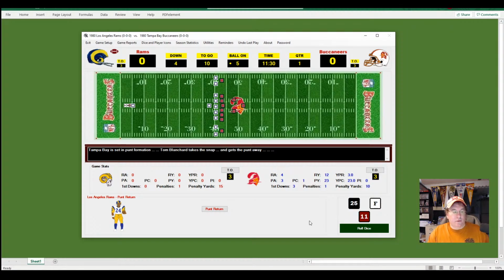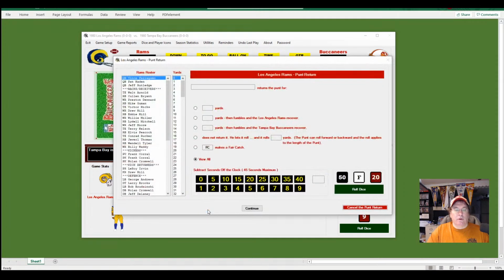It is taken by Leroy Irvin. Irvin is not going to fair catch it. So Leroy Irvin on the punt return. Average of 2, so a 9-yard return. So Irvin with a 9-yard punt return, and we'll take 30 seconds off the clock. Where's my returners? There's my defense. Backs, kick return. So Irvin on the punt return, and we said that was average.